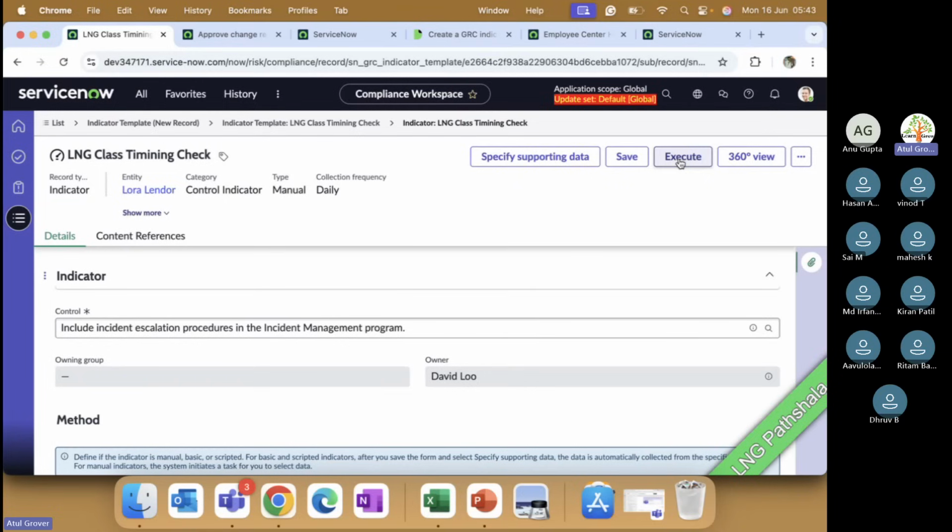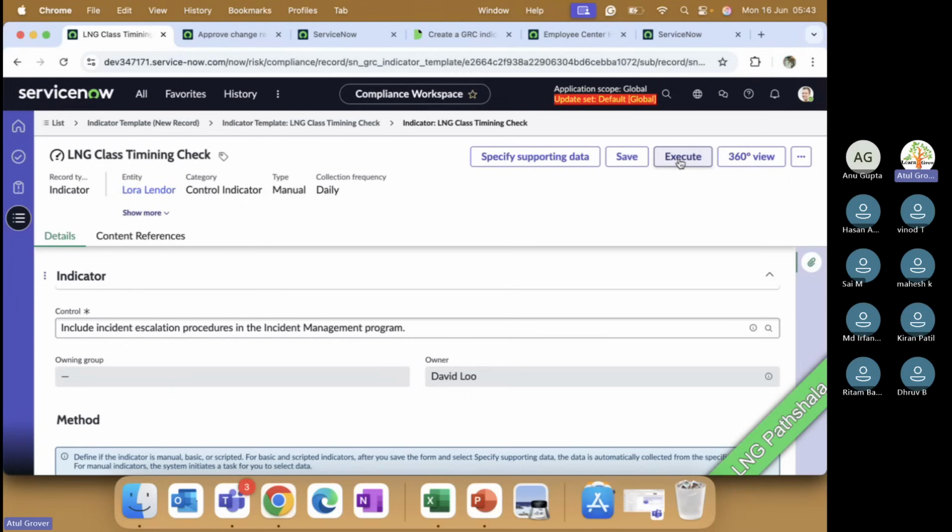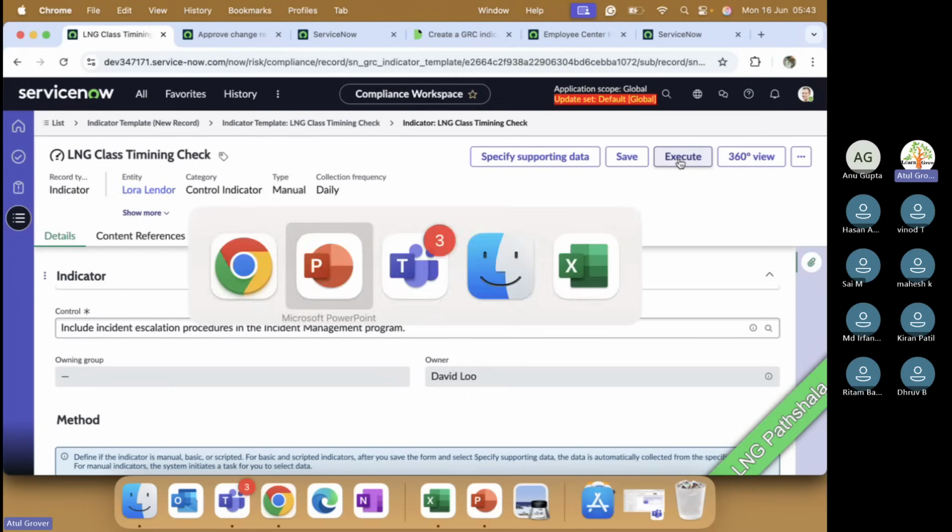So execution is important. Now one thing, Atul, if I am the compliance manager and I have 200 or 500 entities where I want a daily integrated task, do I have to go and execute everybody one by one? No, you can schedule as well. This is the homework for you, how to schedule an integrated task.